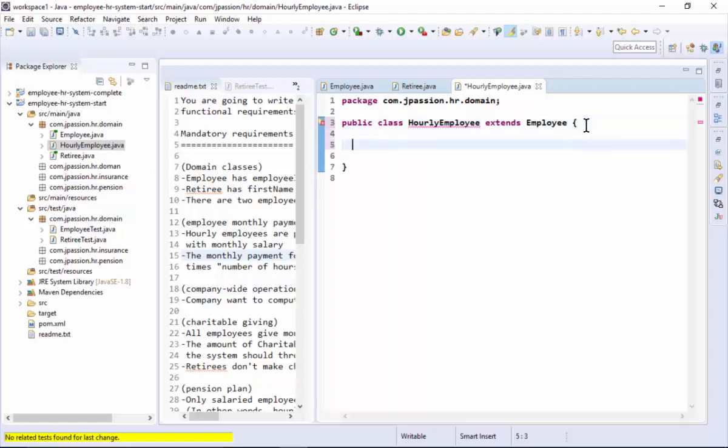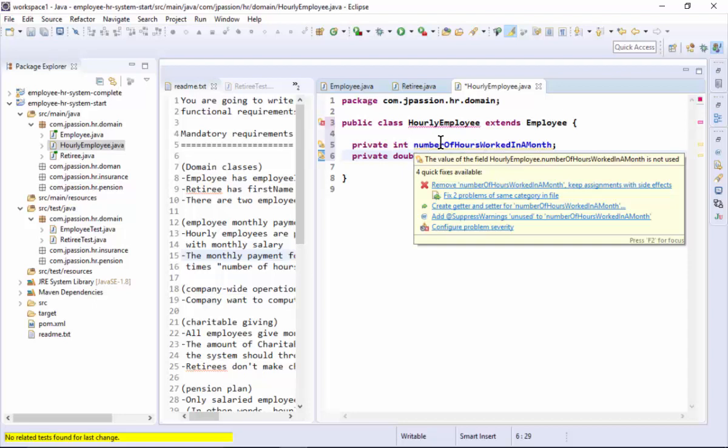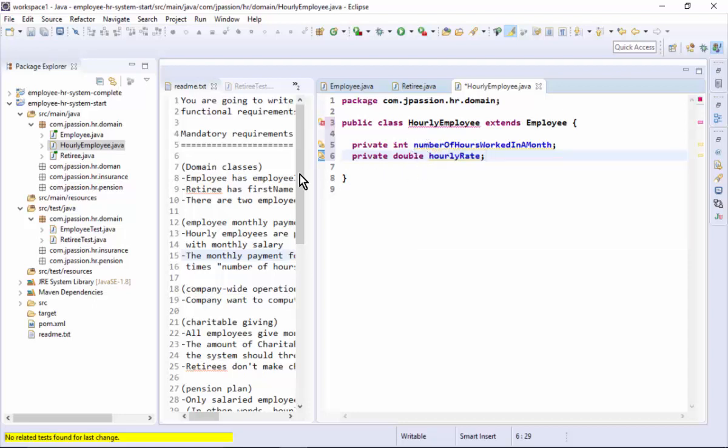A number of hours, so it should be a private int, number of hours worked in a month. And then we have to have hourly rate, so that should be a private double, hourly rate. Okay, like this. All right, and we probably want to have a constructor at some point.